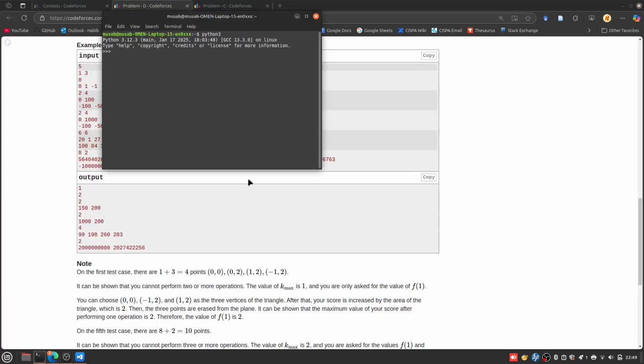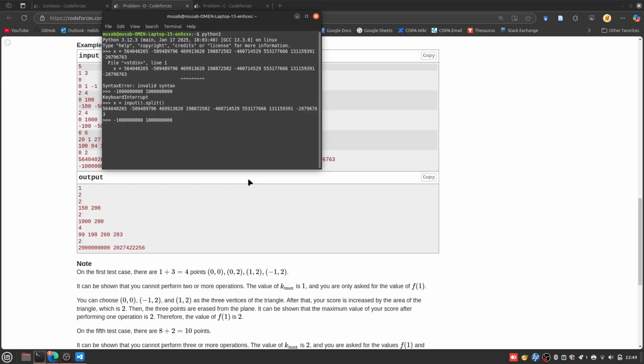Python 3, x equals input dot split, and then sort x, and then say x dot sort, and then x. So okay, this should help a little. Still a mess, but negative 207.